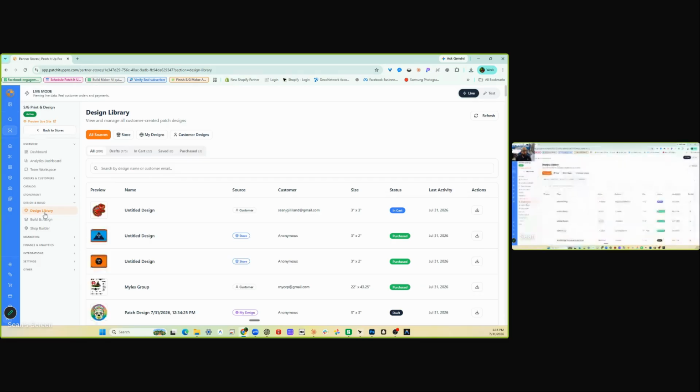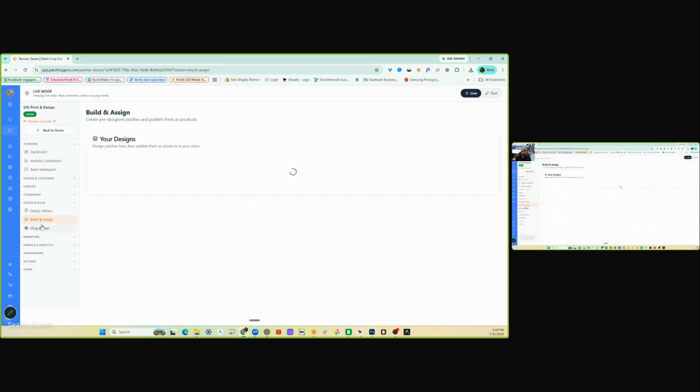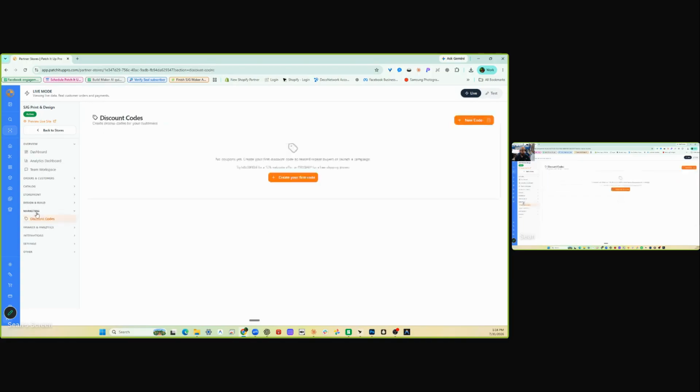Your design library, this is how you would manage what you're selling on your store if you want to sell designs or whatever. And then it's just stuff that, if you want to build gang sheets on the back end for people, or build a design and assign it to someone, you would do it here if you weren't using the standalone. Your marketing is your discount codes and stuff. I'll probably do something different with that tab, put it in settings, or make marketing better.